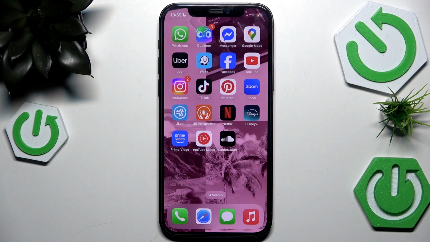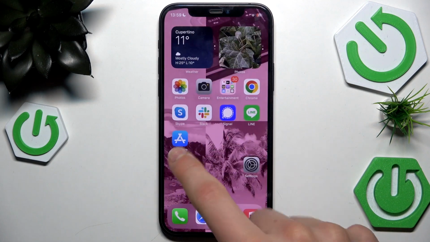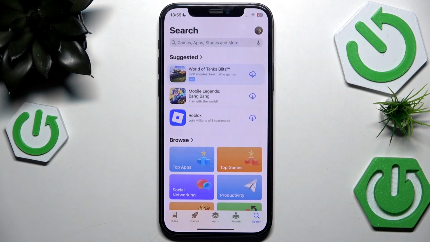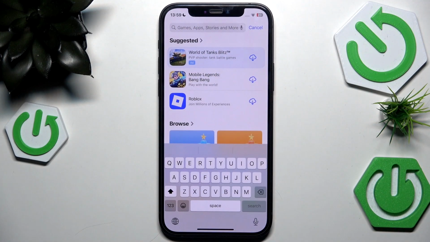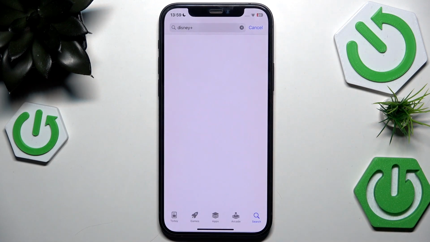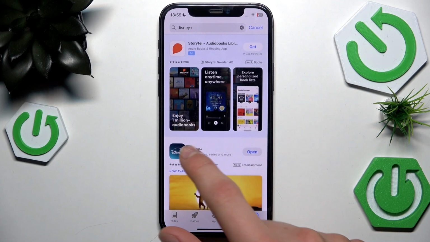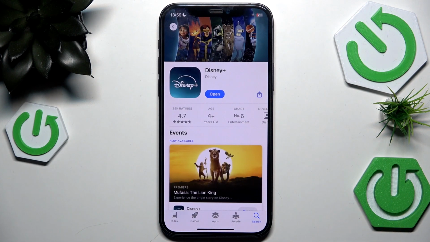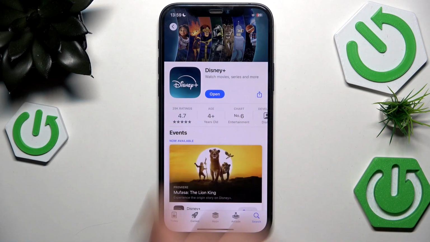So all you want to do is go to the App Store first, go to the search bar, search for Disney Plus, and just check if you have an update. When you have the open button, there should be an update. If this is enabled, there should be an update.